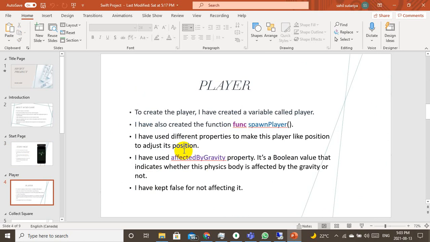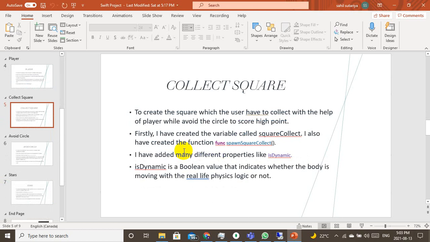After that, I made a player. I created a variable called player and made a function called spawn player to give a life, like a soul, to that player so that it can move from right to left. I also used a property called affected by gravity, which is a Boolean property. So the body moves with the effect of gravity, just like objects move in real life.